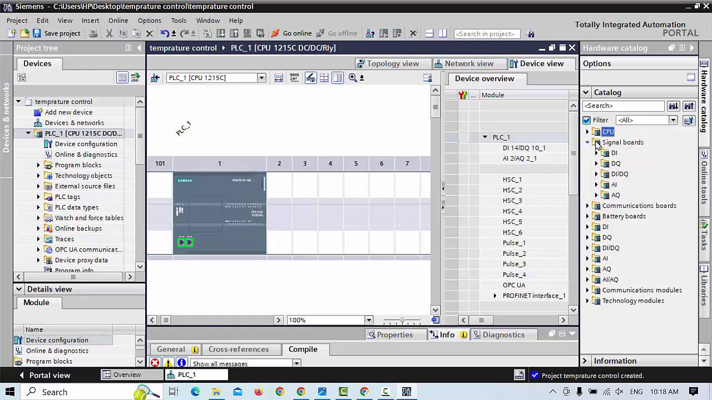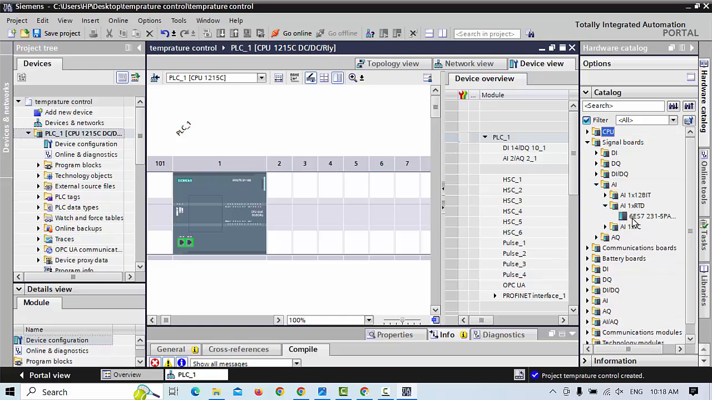But I have one temperature module. That one, the 6ES, that's the article number. I have a one channel module, and you can simply pick it from here and drop it next to the PLC. And now this module is installed in your rack with this S7-1200 CPU, and it's also now showing in your PLC device overview.